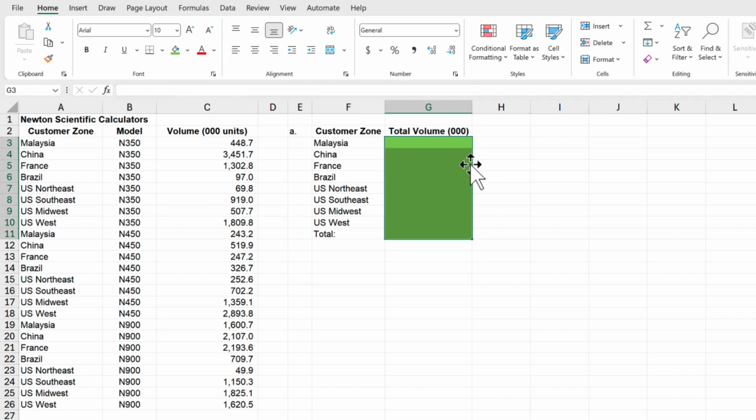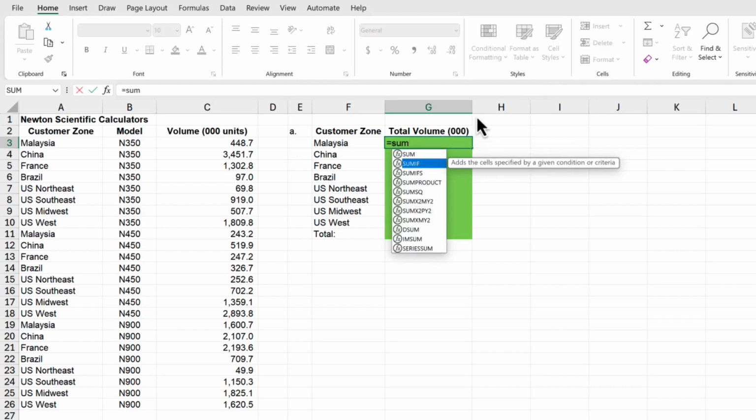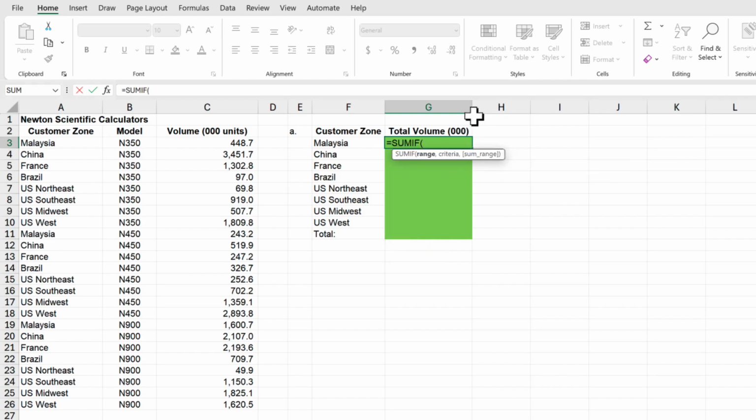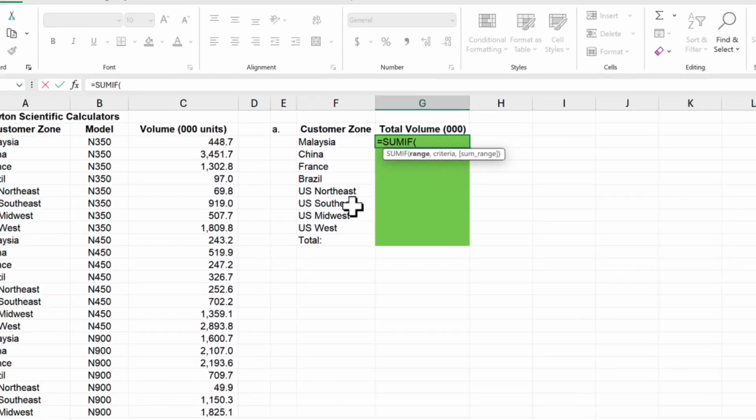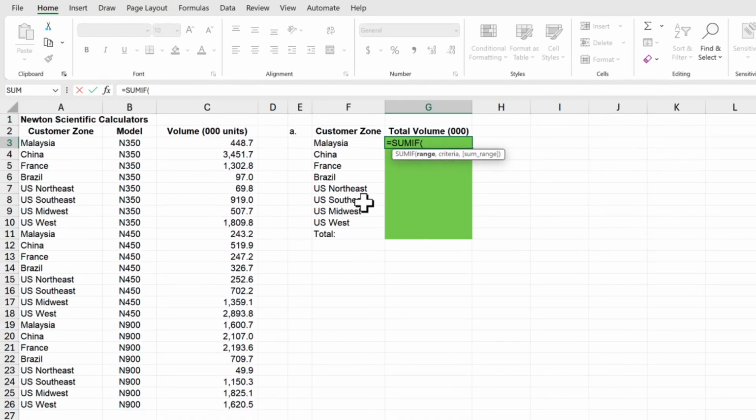The SUMIF function extends the SUM function by allowing the user to add the values of cells meeting a logical condition. Click on cell G3 and type the equal sign. Start typing SUMIF, and when you see the function appear, click on it or press the tab key. You should see the form of the equation, which in parentheses includes the parameters for our test range, criteria, and range to be summed.